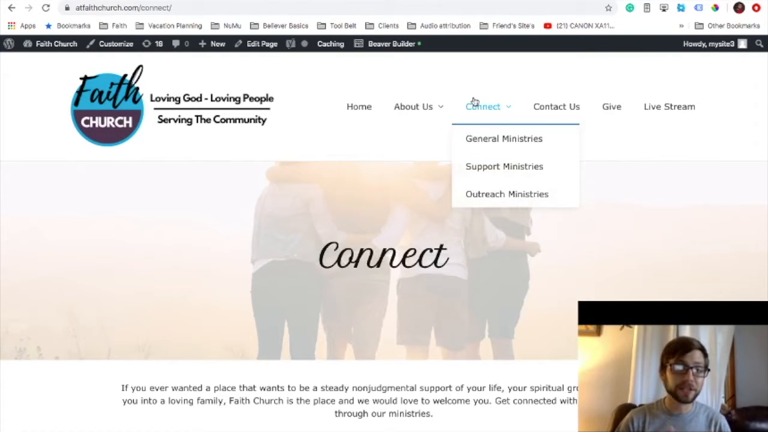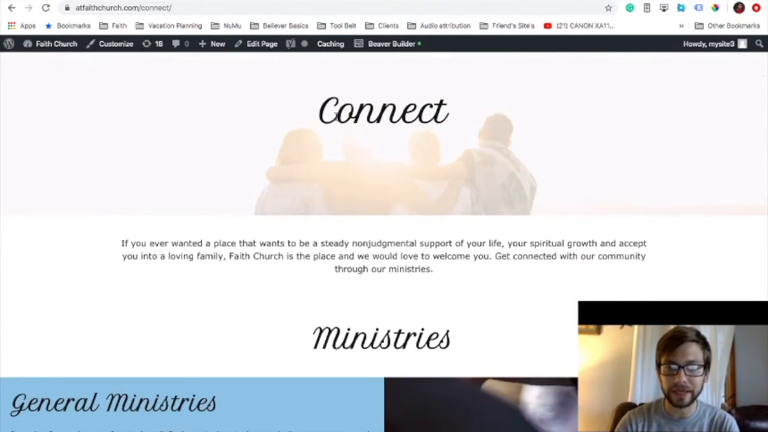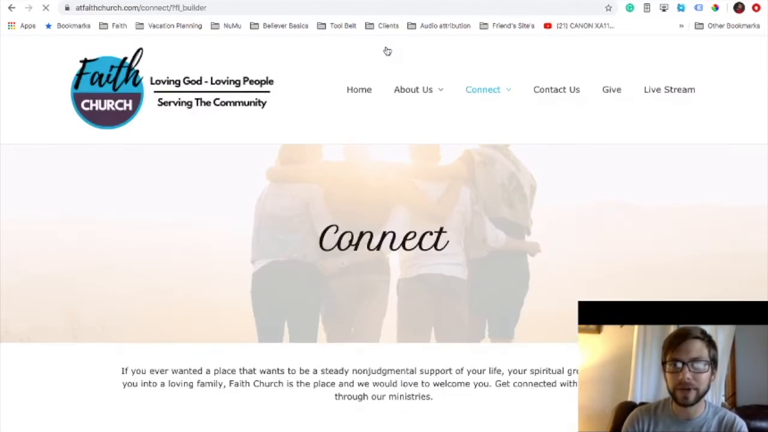Okay, I'm excited to show you how to edit and create your text correctly for your site. Now, looking at this page, you'll see that Connect is a little bit bigger than Ministries and a little bit bigger than General Ministries. The reason being is they're called H tags. They're H1, H2, they're headings. That's what they're basically called. So I'm going to hop into Beaver Builder here and give you a little breakdown of what these are.